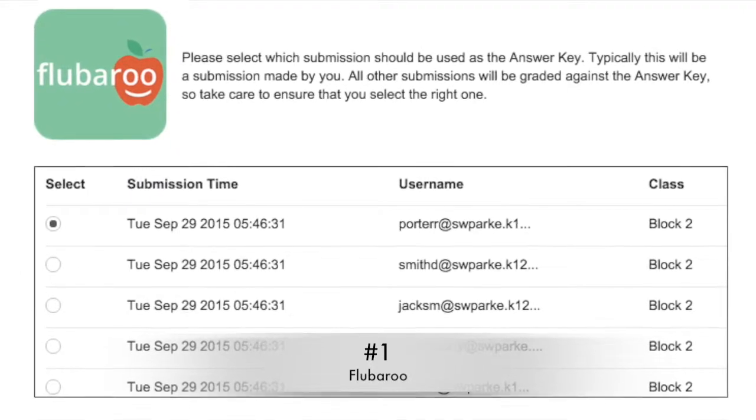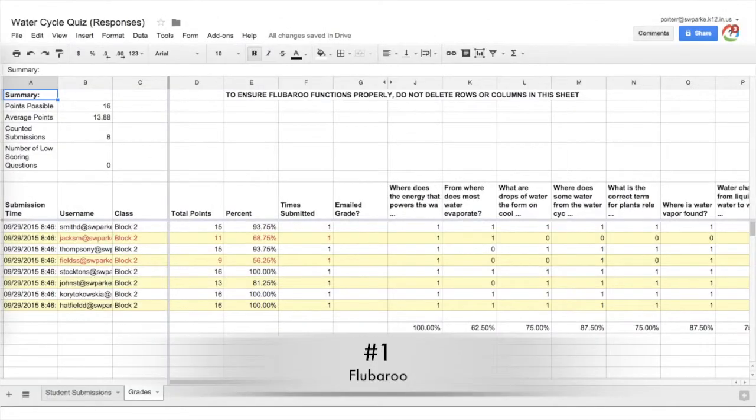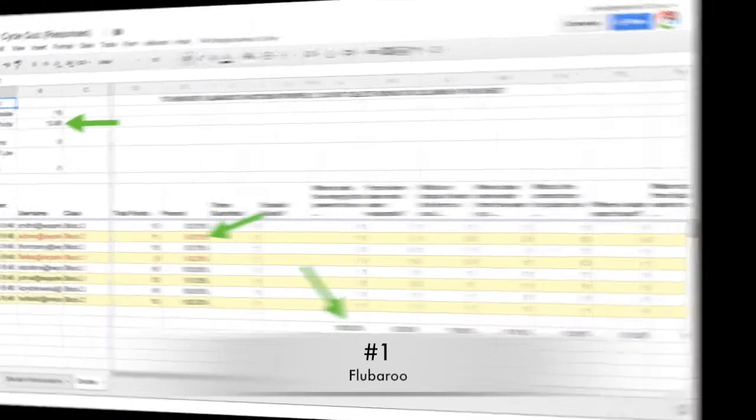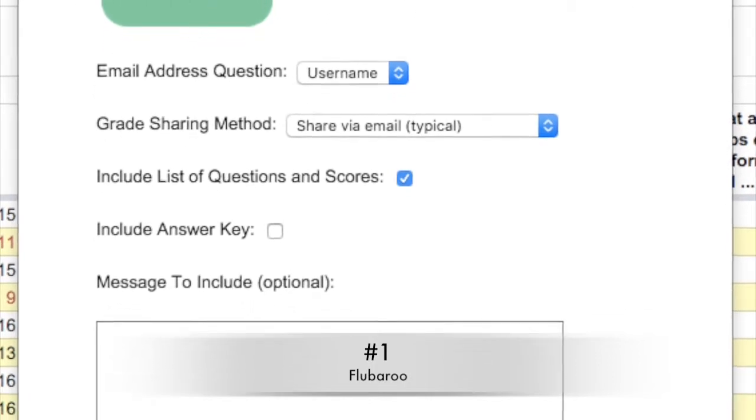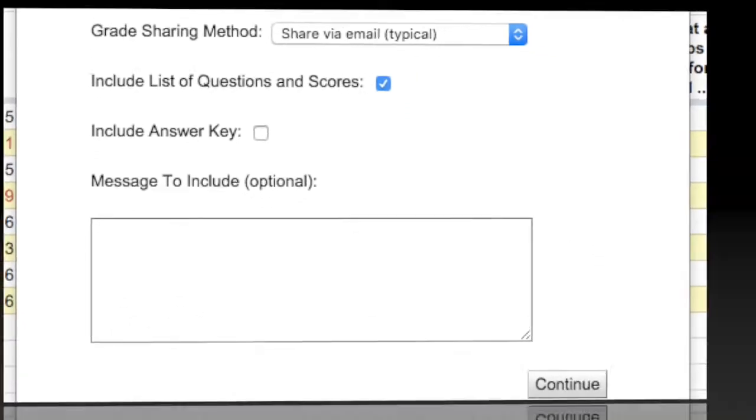Then, before you've even had a chance to find your red pen, Flubaroo has your assessment graded for every student in a new tab on your Google Sheet, and you get lots of additional information, such as average class points, highlighting of low-performing students, and you can set that threshold, by the way, and the average score for each question. Finally, you can have Flubaroo send the results to your students by email or Google Drive.